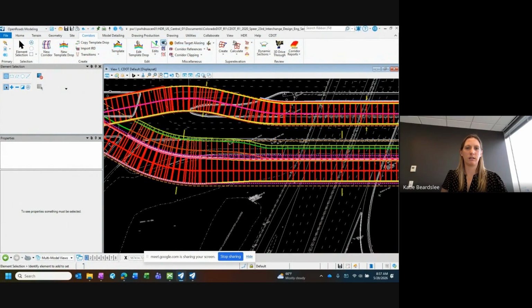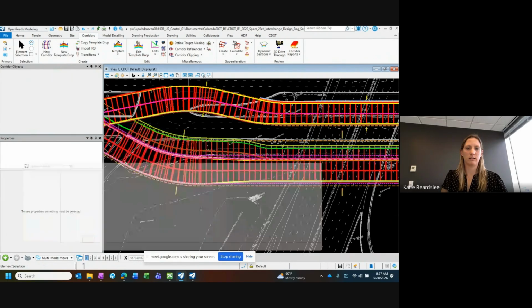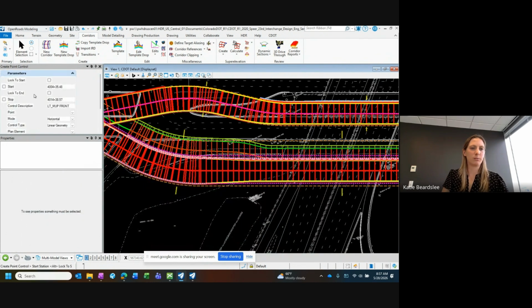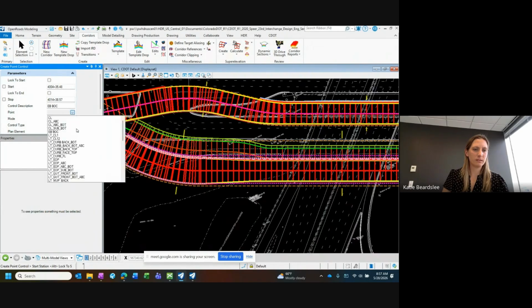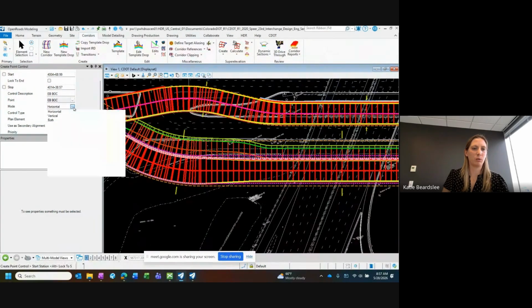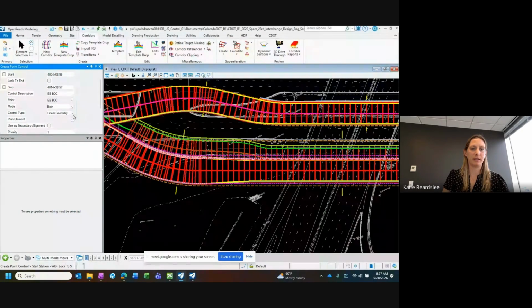Okay, so I'm going to create another point control. I'm just going to call this eastbound back of curb. So that point was that one from the template. And so this is where the mode we want to change from horizontal to now both. And then control type, instead of being linear geometry, this will be a corridor feature.